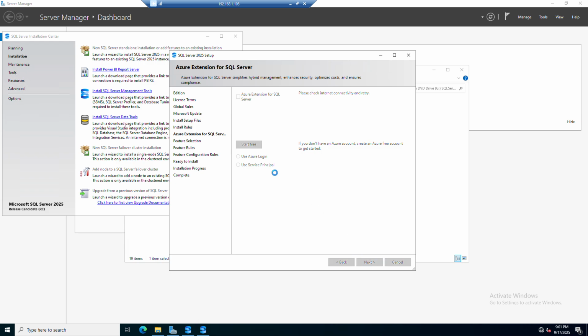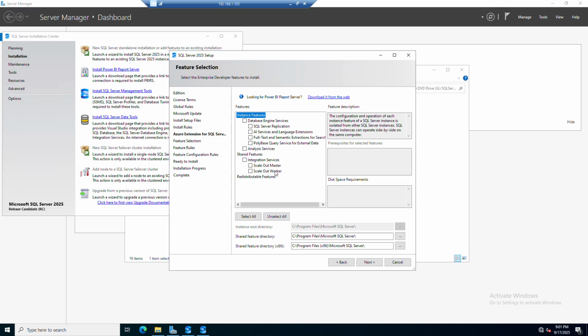So we go to next, and then at this point we're going to be selecting the features we want to install. I'm going to install the database engine. I need to have some SQL Server replication. So this is the main component that we're going to be installing, which is the database engine.